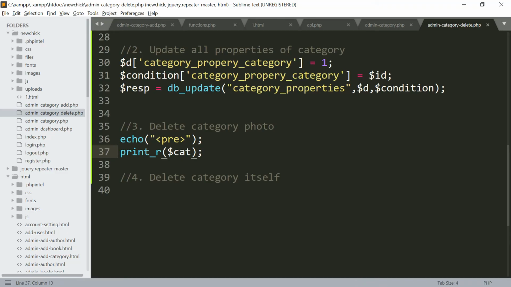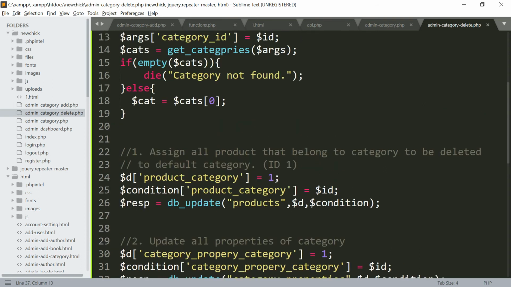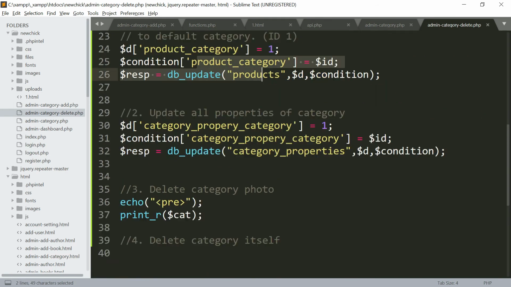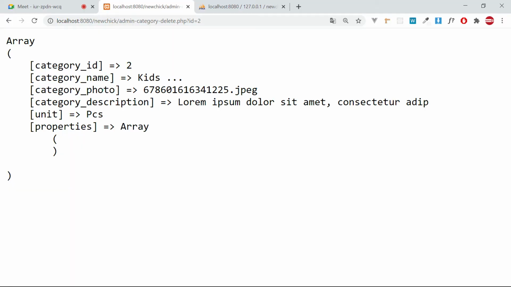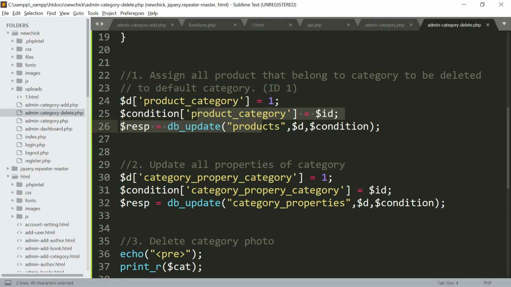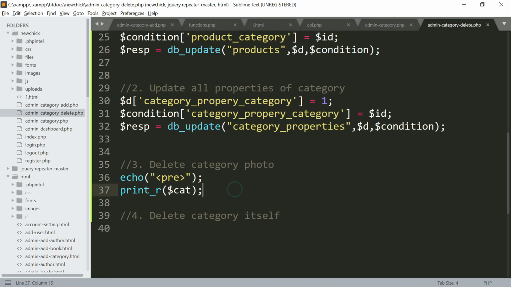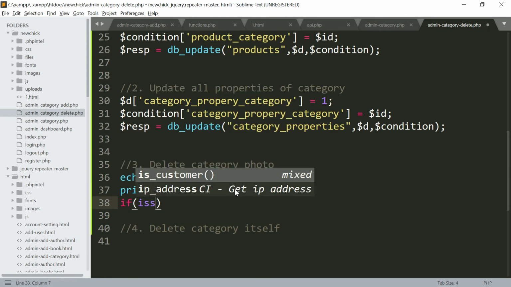I don't mind about the confirmation, because you see, when I update here the product, did I get the confirmation? No. Here I just want to delete the photo. That's the main point, in case it has a photo. So I'll just check if it is set. Of course, it will always be set.